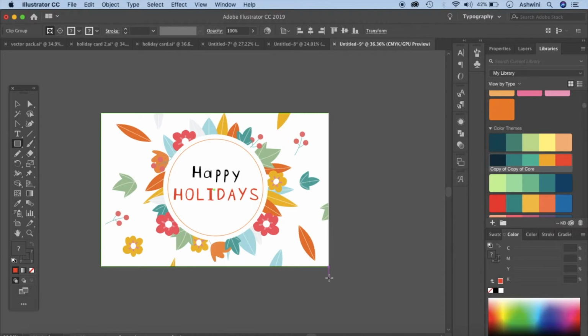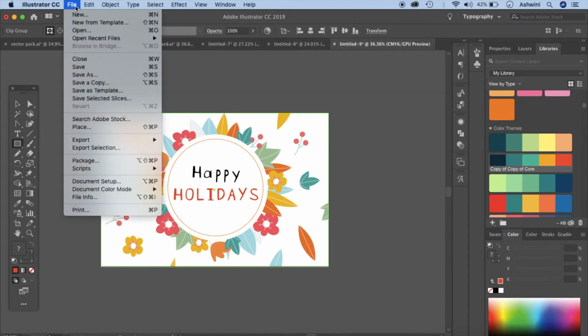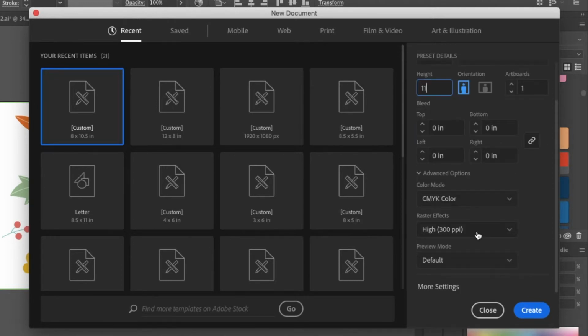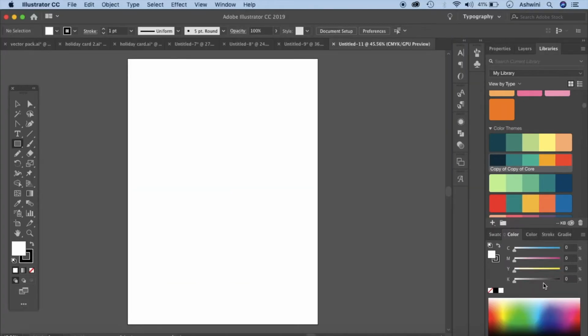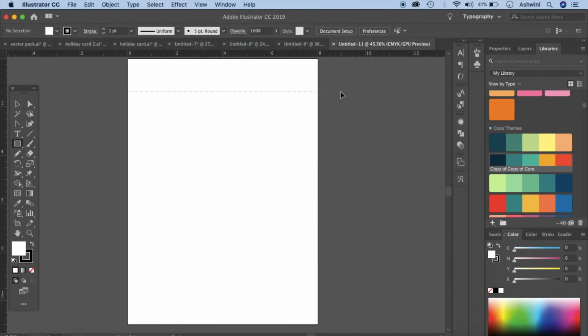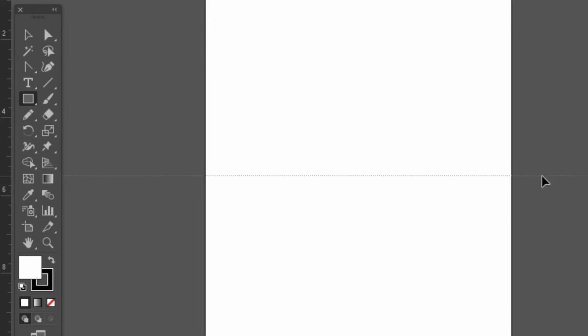Okay, this is done. So let's go ahead and open up a new file to create our holiday card, which is printable. So let's go to File and New. We'll keep this 8 inches by 11 inches. So CMYK and 300 ppi and click Create. Now let's go to View and Rulers, Show Rulers. Now click and drag. Half of 11 is 5.5. So we're just going to keep it at 5.5. So this is 5 and this is 5.5.